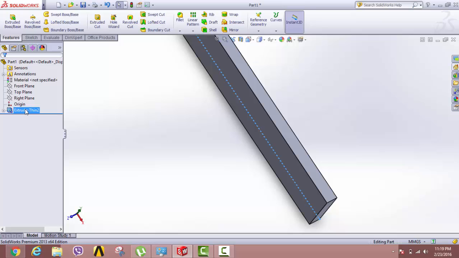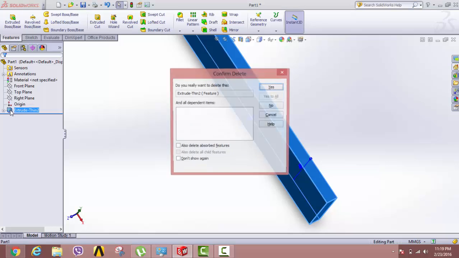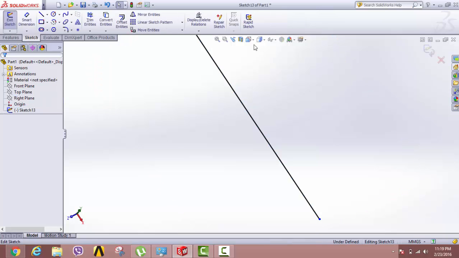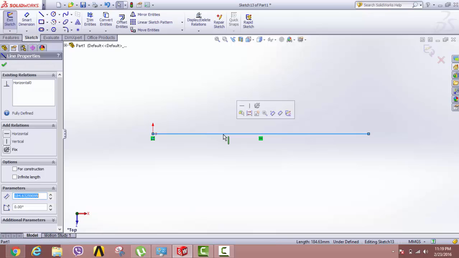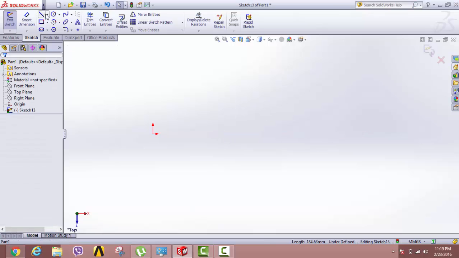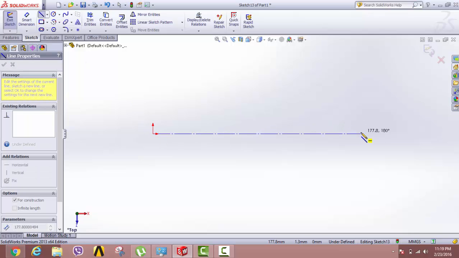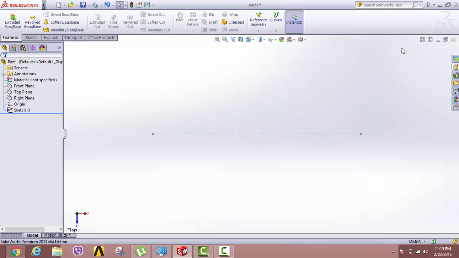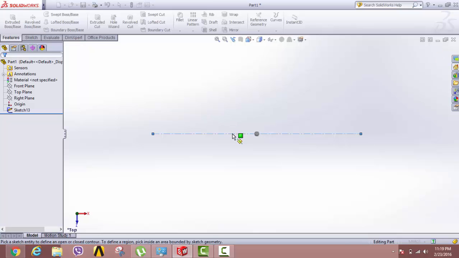Now again I'll delete this extrude. Yeah, I now have that initial line only, so I'll edit this sketch. Okay, I'll delete this line also. Now I'll select the discontinuous line. So I've selected it and I have done it. Now I'll again try to extrude this line. So I'll select this line.